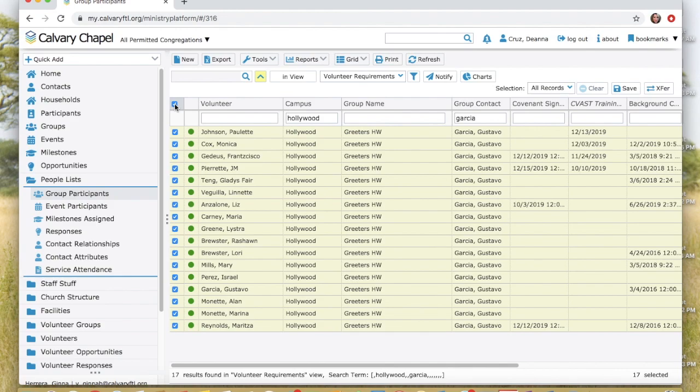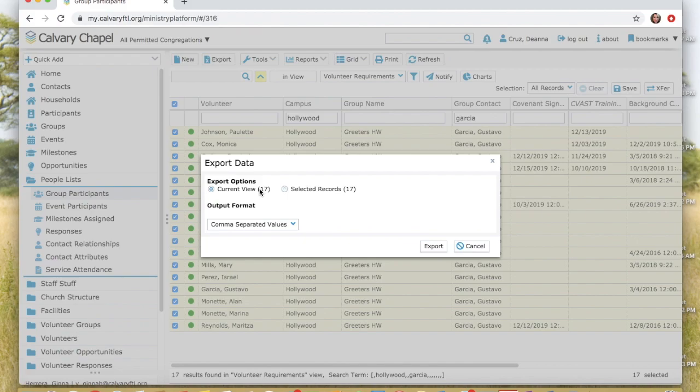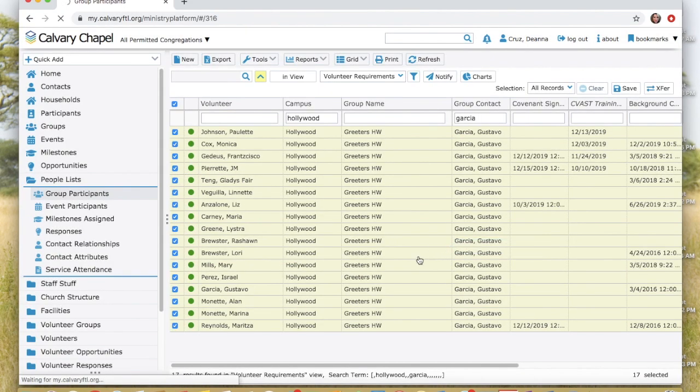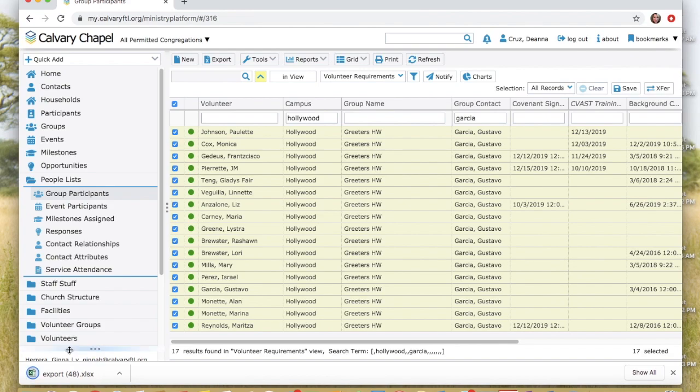I can select all of them right here. And then I can also export it. When I export it, you'll see there's 17 selected. I click this down arrow, I hit Excel, and then I hit export. And then in the bottom left hand, you'll see it starts to export an Excel file. And then you can send that to Gustavo so he can see his people.